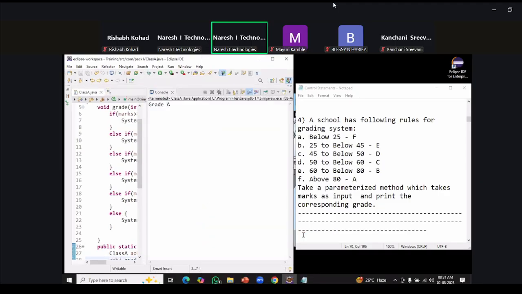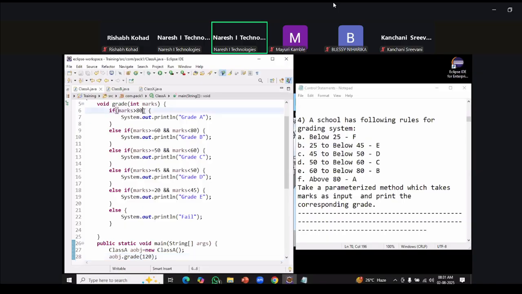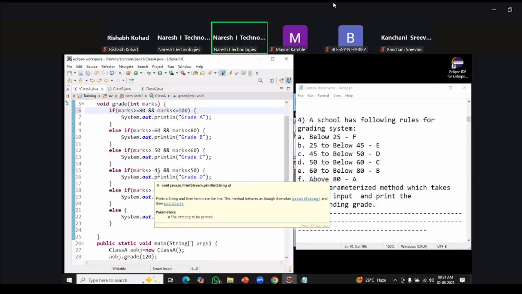So the thing is, I did not say 100. I mean, above 100, right? So you can add that. Feel free to add that. Yes. If marks is greater than or equal to 80, right? Less than or equal to 100. Yes. Now execute.